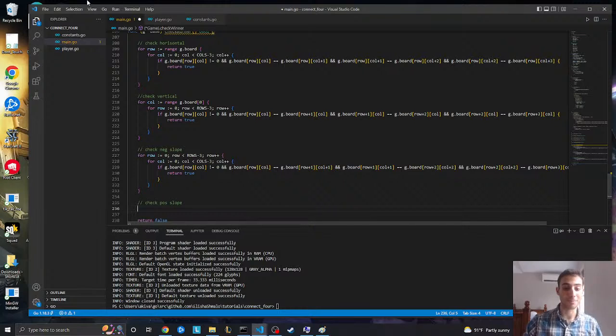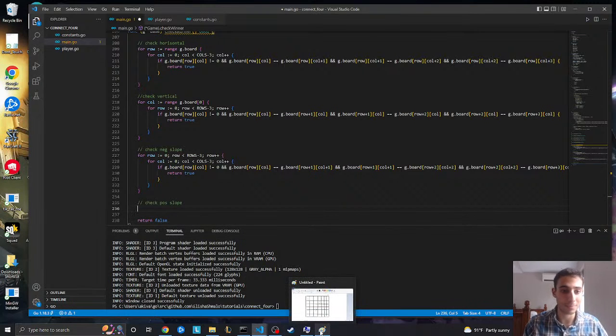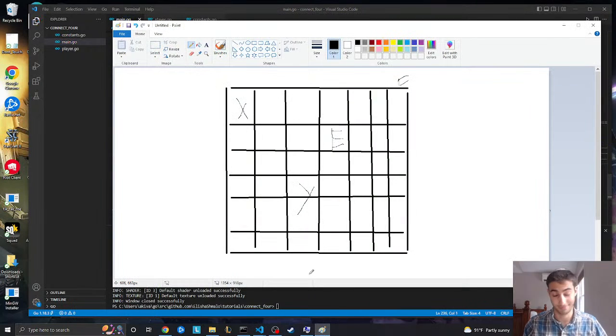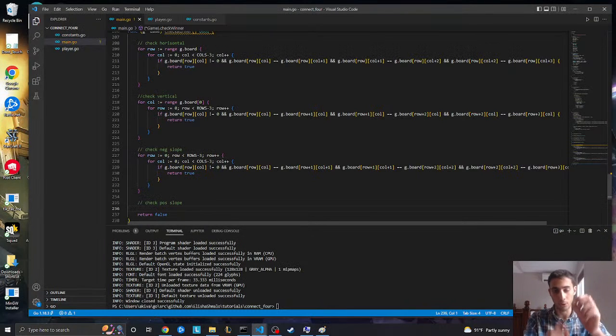All right, positively sloped. The positive slope is going to be the same as the negative slope, except reversed. I know, I'm an idiot. So instead of starting up here, we're going to start down here. And instead of going down rows, we're going to go up rows, which will be a negative number instead of a positive number, because you remember the origin is in the top left. So it's going to be the exact same.